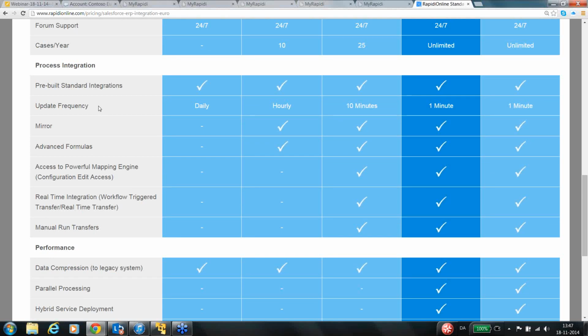Next item would be the update frequency here. And the update frequency here is how often you want these schedules that you just seen earlier, how often should these schedules be running. So within our basic, it starts with an hourly update frequency and then to 10 minutes and onwards.